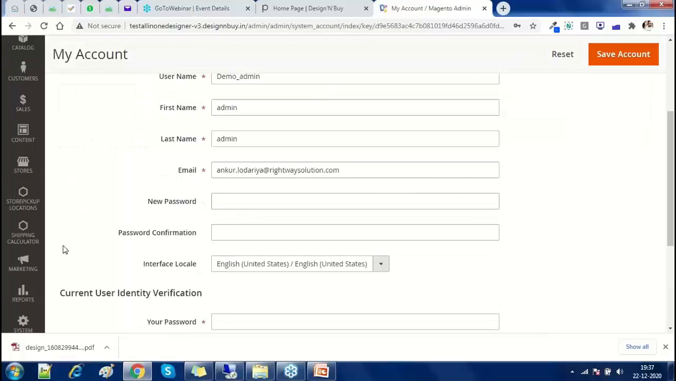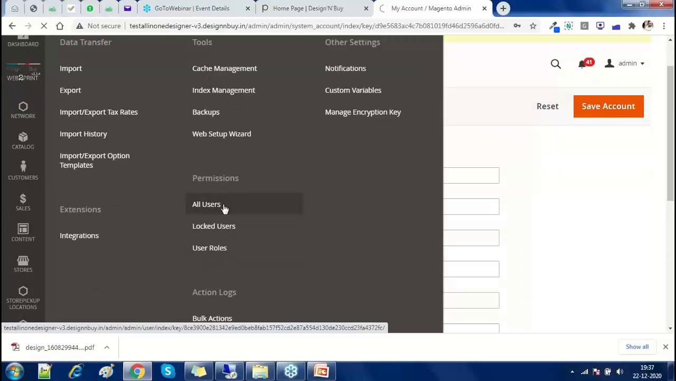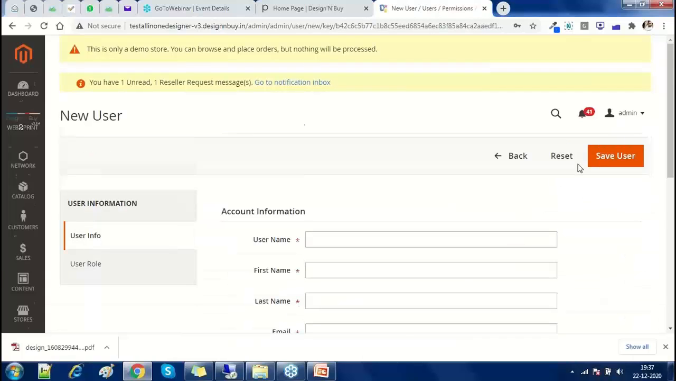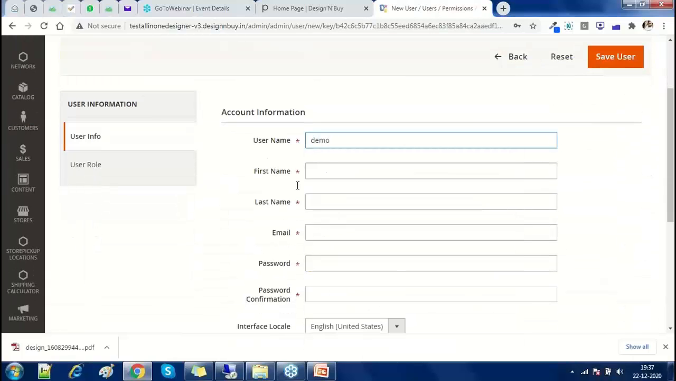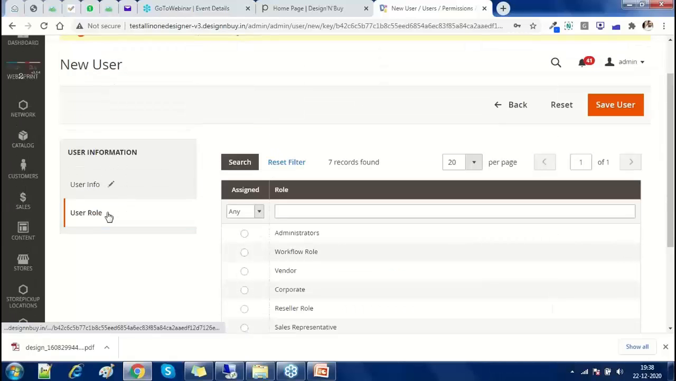Going further, in system you can see all users. So what is the use of these users? Suppose I want to add a new user. I will add the username, the user's first name and last name, and the email address. I will add a password. Please make sure you add a strong password, right? It should be active. Now this is important, the user role.